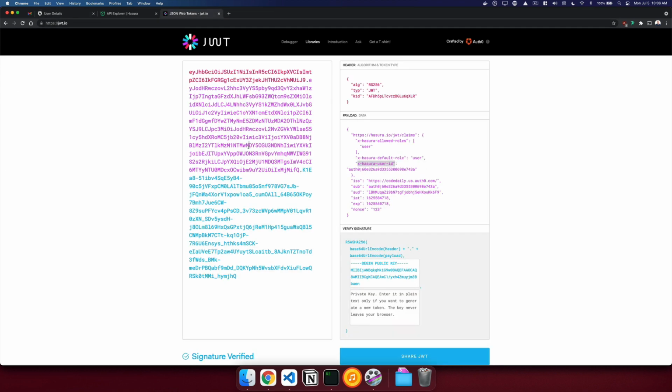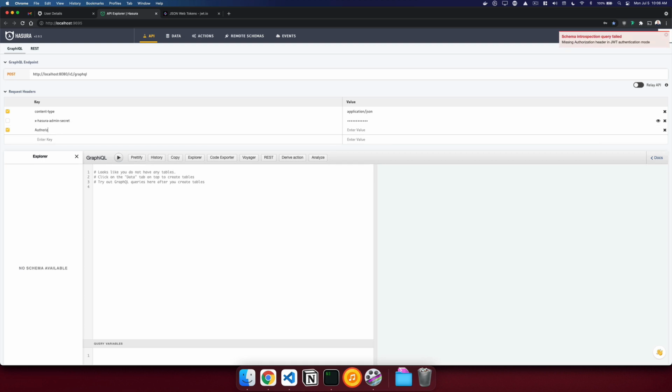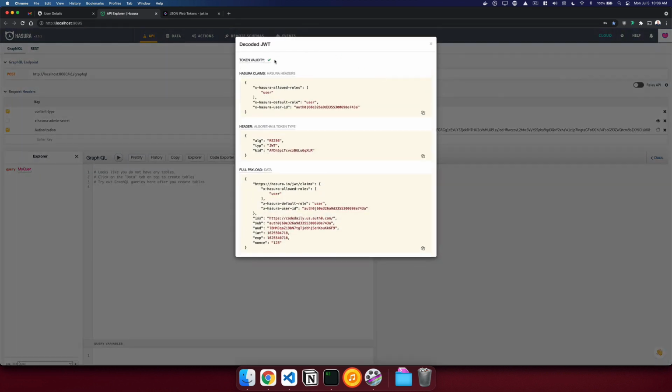So if we grab our token, we can go into the Hasura console, which is now validating against our well-known jwks.json. We'll remove the admin secret and we'll set authorization and say bearer and paste in our token there. And now, don't worry about these. These are just from removing that admin secret. If we click on this decoded JWT, we can see that it is a valid token, and then we can see our Hasura claims as well as other various pieces.